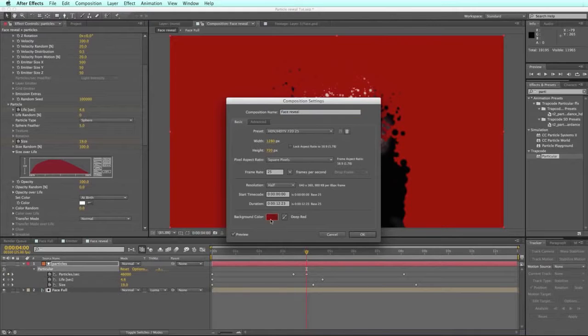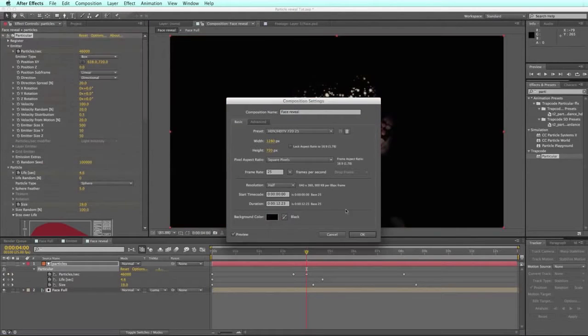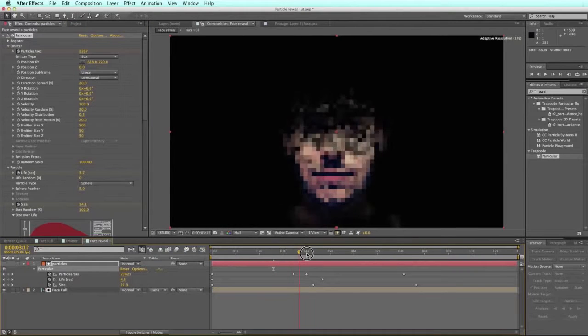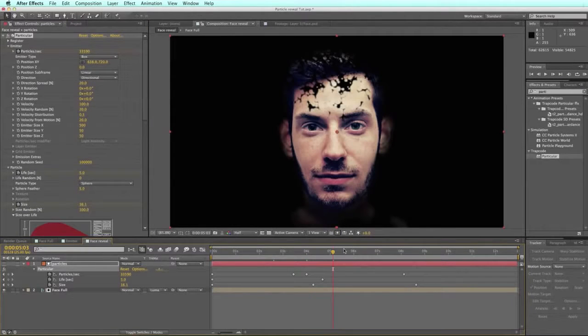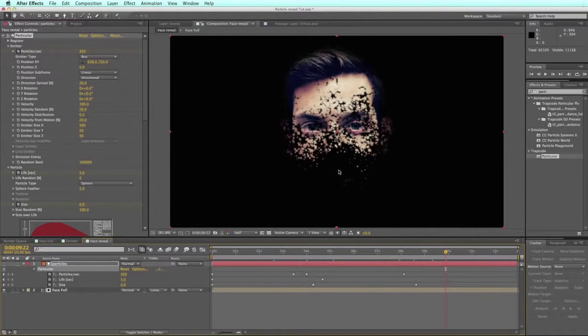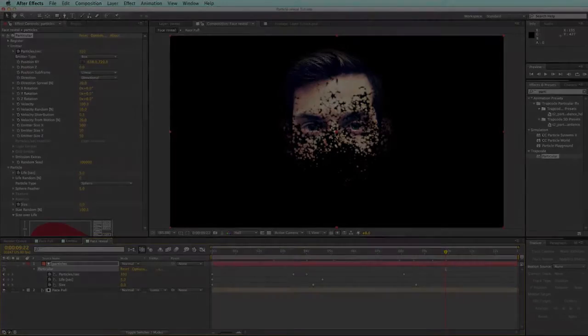If we just go back to our composition settings, put it on black as we're going to use it, you'll be able to see what we're doing here. And that's working pretty well. And then at the end, yeah, it kind of just crumbles off. Nice, good. Okay, save that.